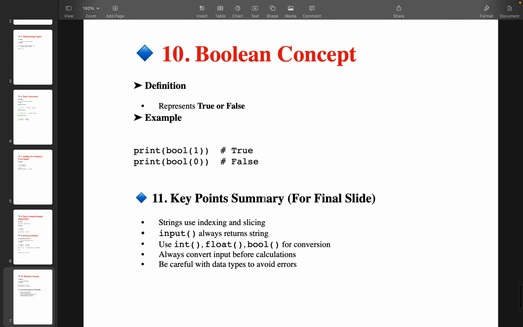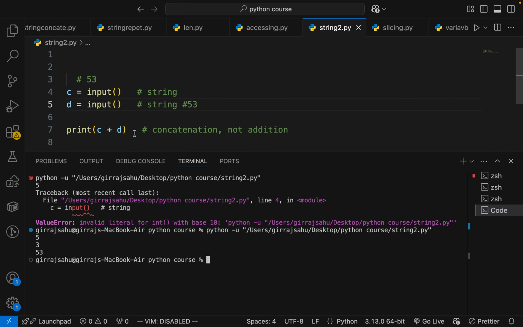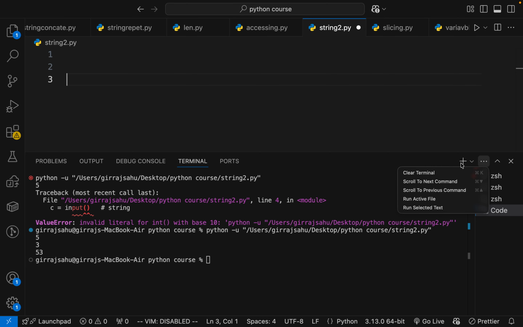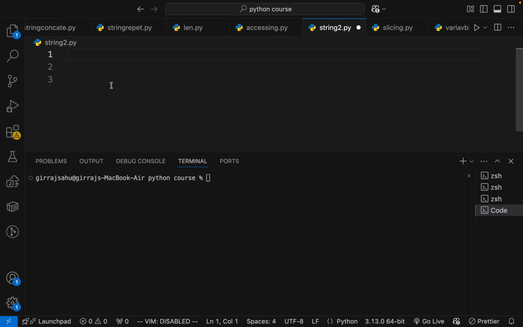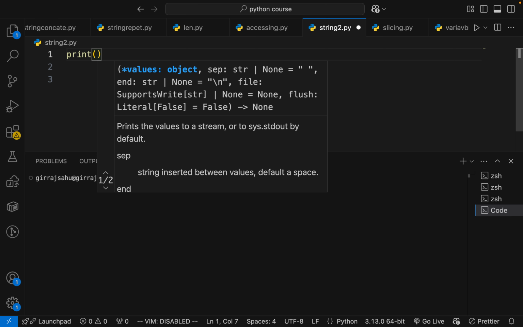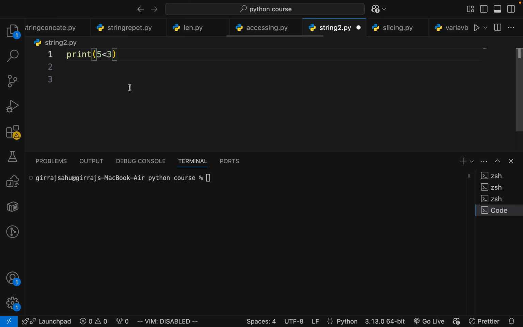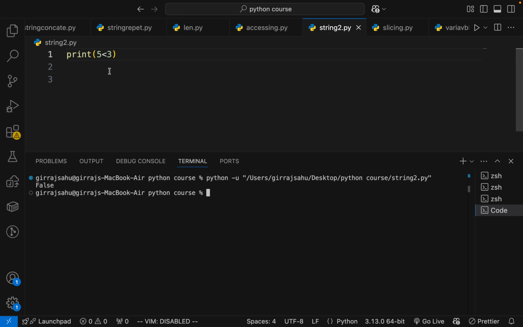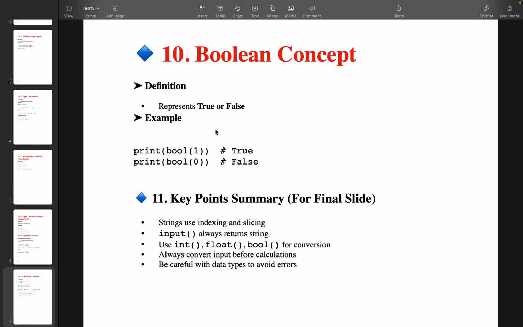The next is the boolean concept. Bool of 1 is True, representing true or false. Don't panic, boolean is a simple concept, not a big deal. Remember. If you print 5 less than 3, what should be the output? The output will be False, because 5 is not less than 3. You can see this is False.